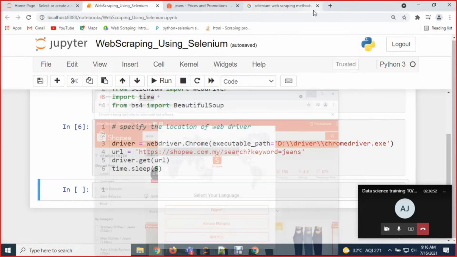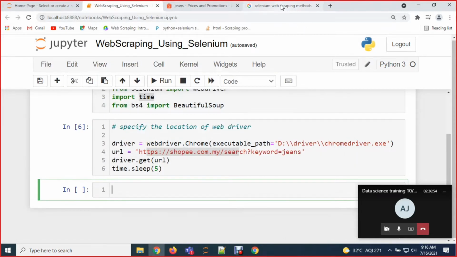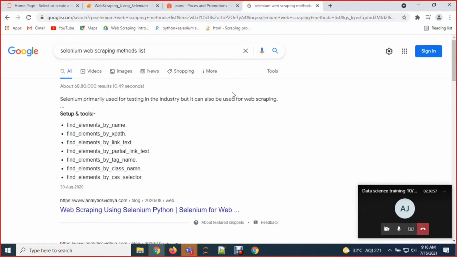Before we proceed further, I would like to give you the list of methods which you can use in Selenium web scraping. In Beautiful Soup we were using the find_all method, and we had the select method in order to select an element. But in Selenium web scraping you can use these methods: find element by name, find element by XPath, find element by link text, find element by tag name, find element by class name, and by CSS selector. These are the methods which we are now going to use.